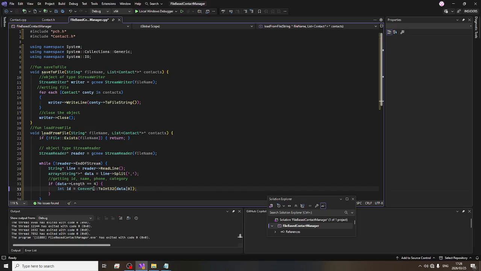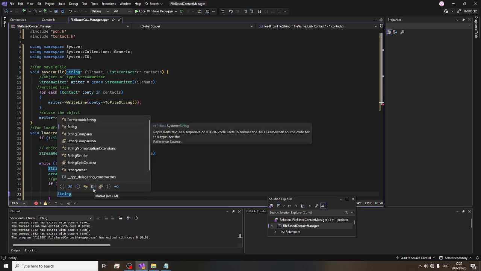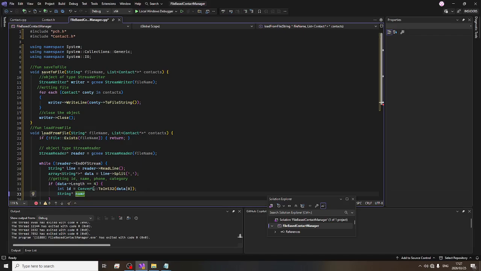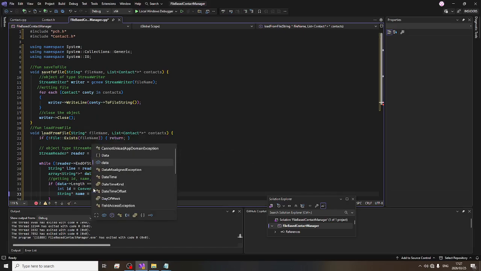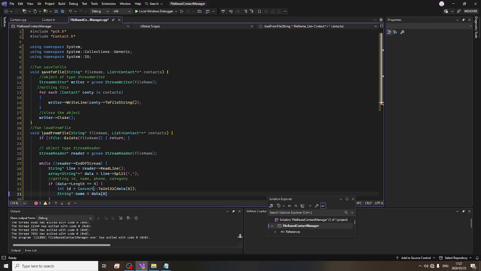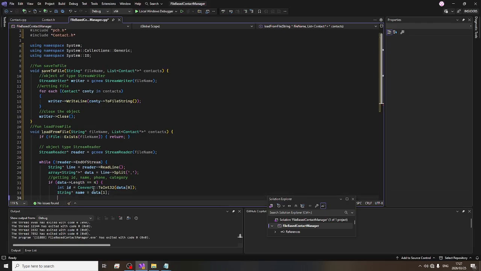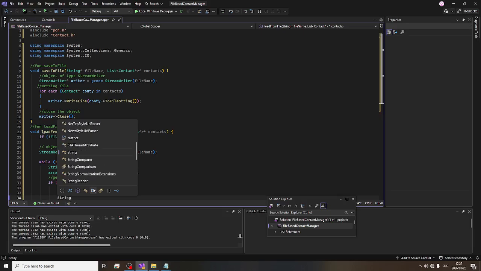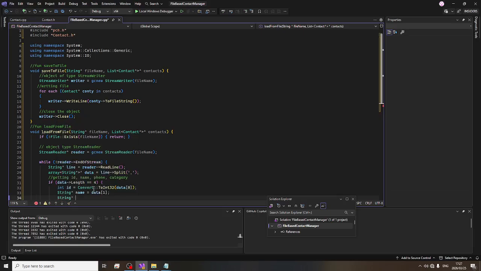I'm good. Just got my ID, and the following one is a string, so I don't have a problem with that. It's gonna be name, which will be equal to data at index 1. Simple as that. Hope you guys are following. The following, it's a phone, which is gonna be data at index 2. They are both strings, so it's cool.